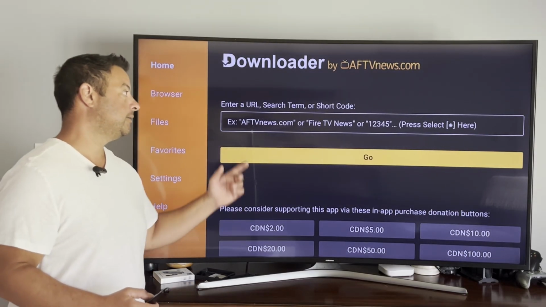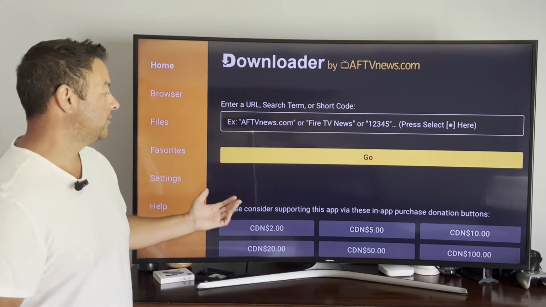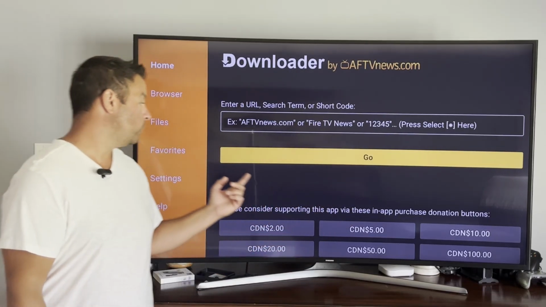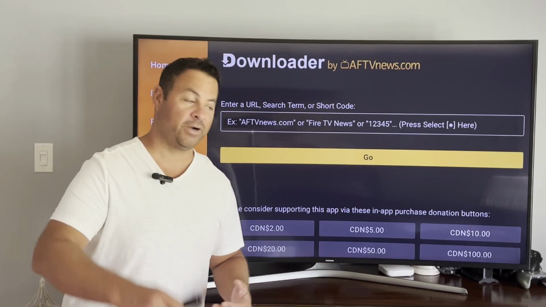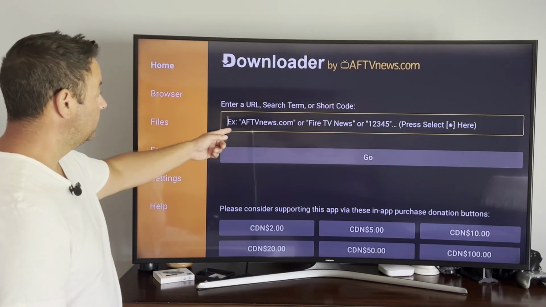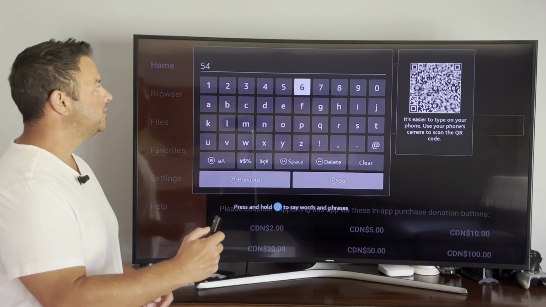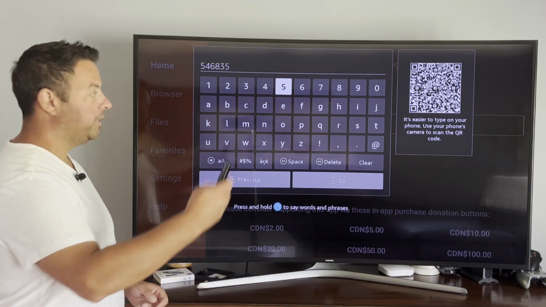Now, as you can tell, booted us out to the downloader main page. Now, who wrote down the shortcut? Or who hit the favorites? If you didn't, don't worry. If you did, just go continue on. So highlight in here the short code is 5468335, and we hit go.